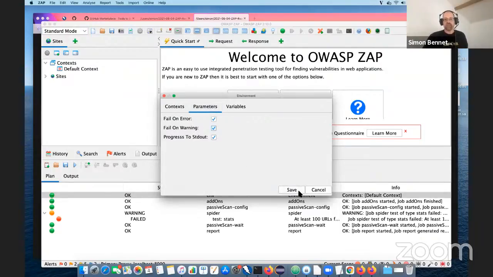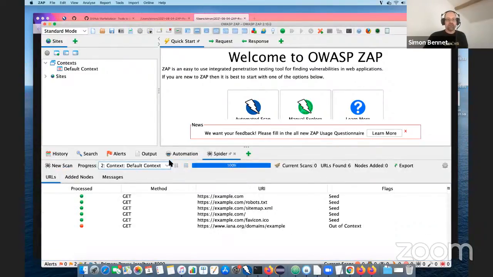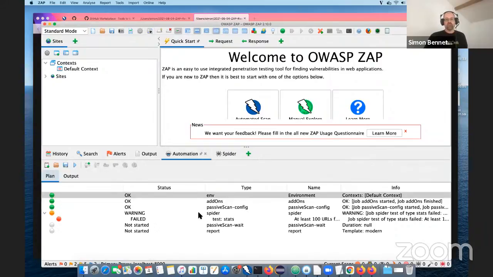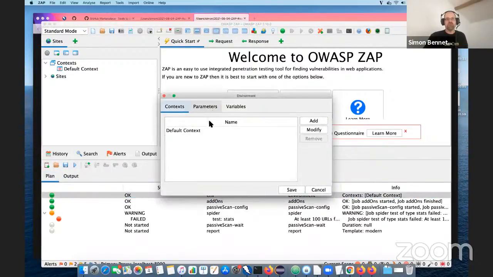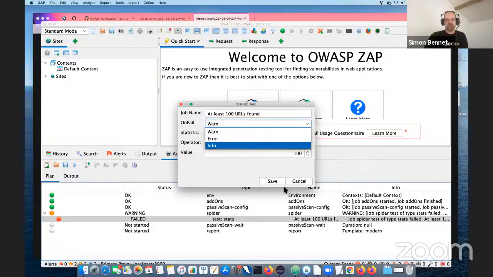So if I actually change that and run it again, then we should see that when we go back, it actually stopped. So if you say fail on warning, then if there's a warning, the whole job will fail. That's useful because in this particular case, you might be expecting to find at least 100 URLs, and you didn't. Now you'll notice there are some other options there. So you can choose not to even fail on error, but I'll turn fail on warning off, and just to show this works, let's rerun that again.